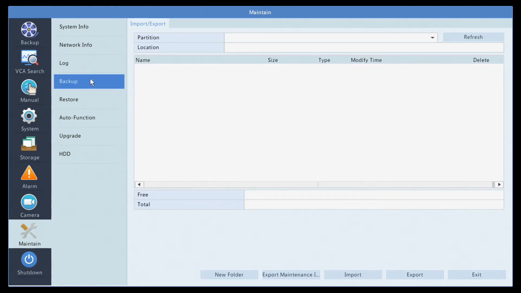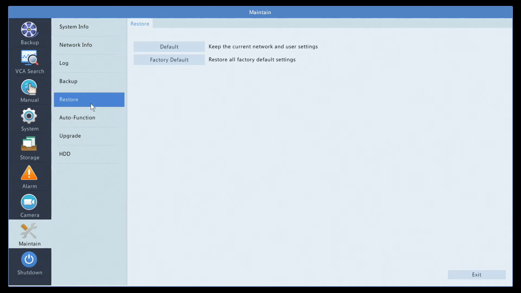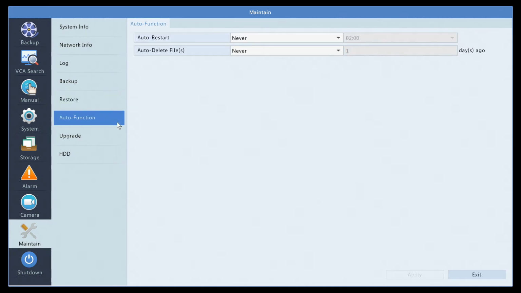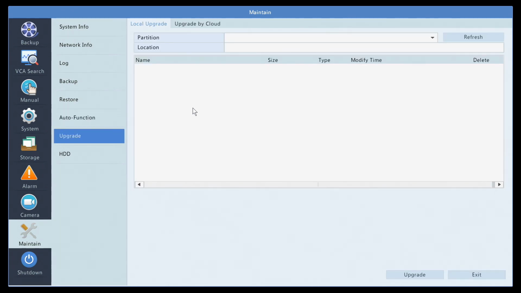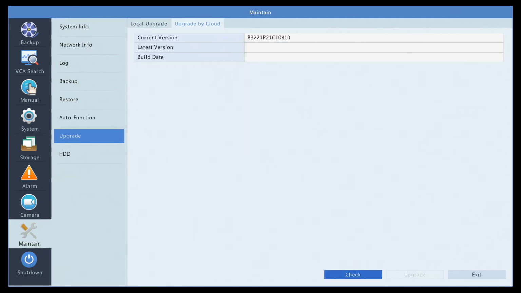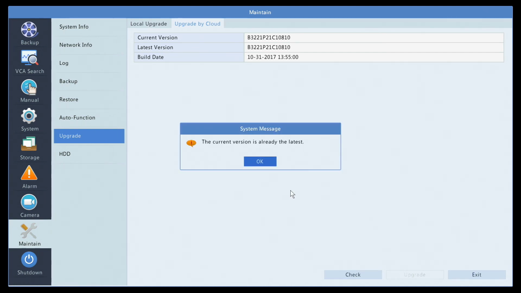Under backup, we can save the different settings and everything of the recorder. Under restore, we can default the system or completely factory reset it. Auto function allows you to automatically restart the system at a certain time if you wanted to. Under upgrade, we can check the status of the firmware by using the cloud function built into the Admiral line.